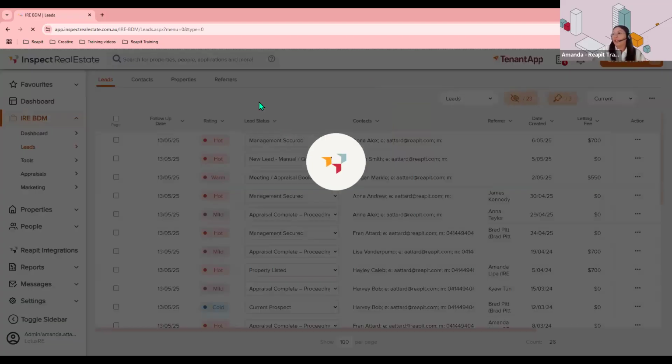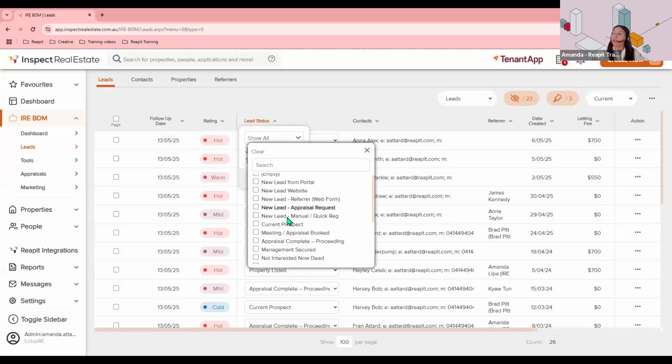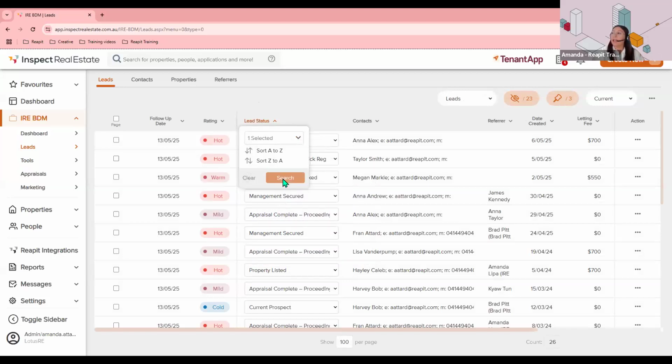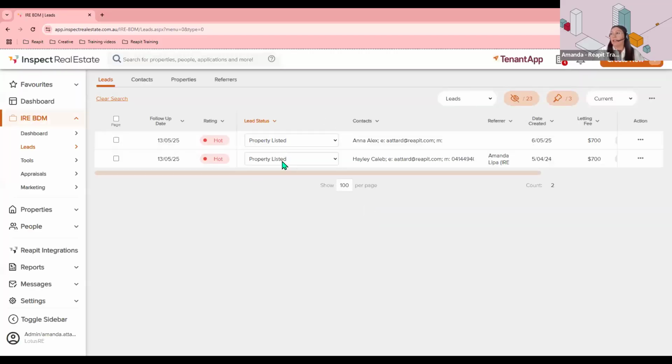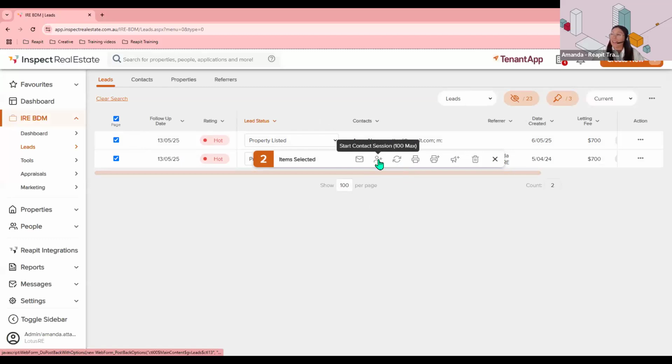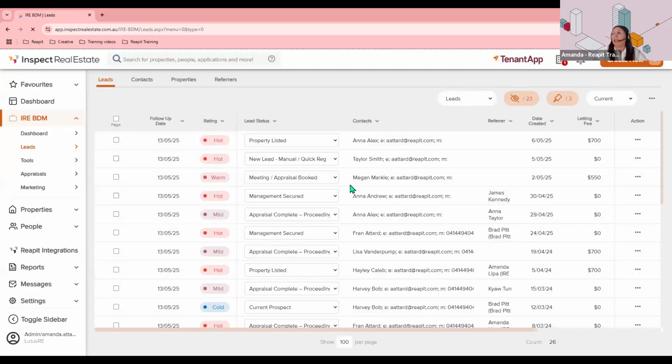So when you're nurturing your leads, it might be on a Monday and you needed to give all your clients a call in regards to the property listed status. You might want to filter down into your property listed categories, click search, and all of your leads that are in the property listed status will appear. You might want to conduct a contact session to contact these clients to keep them updated on how their property is going on the market. Again, recording that information within the system.